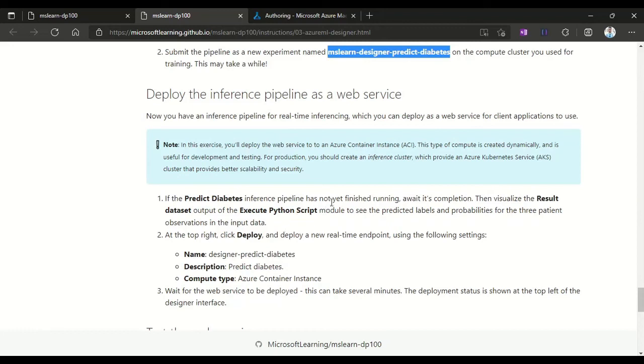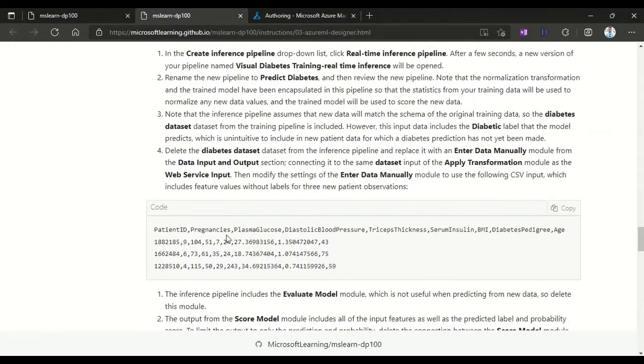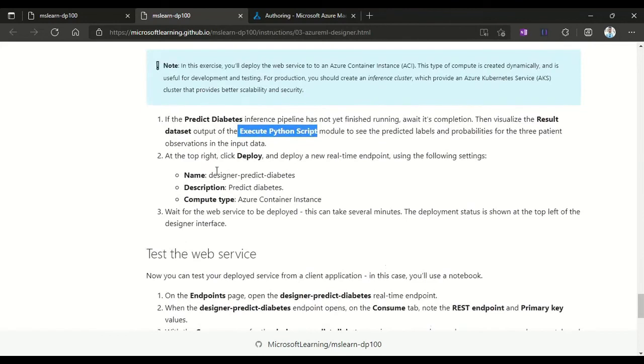Now if the inference pipeline has not yet finished running, await completion, then visualize the result data set output of the execute Python script module to see the predicted labels and probabilities for the 3 patient observation input data. So once the flow completes, we have to see how this execute Python script has performed the prediction on the given manual data set for the 3 patients that we added here, right? Whether each of these patients is diabetic or non-diabetic. Now at the top right, click deploy and deploy a new real-time endpoint using the following settings.